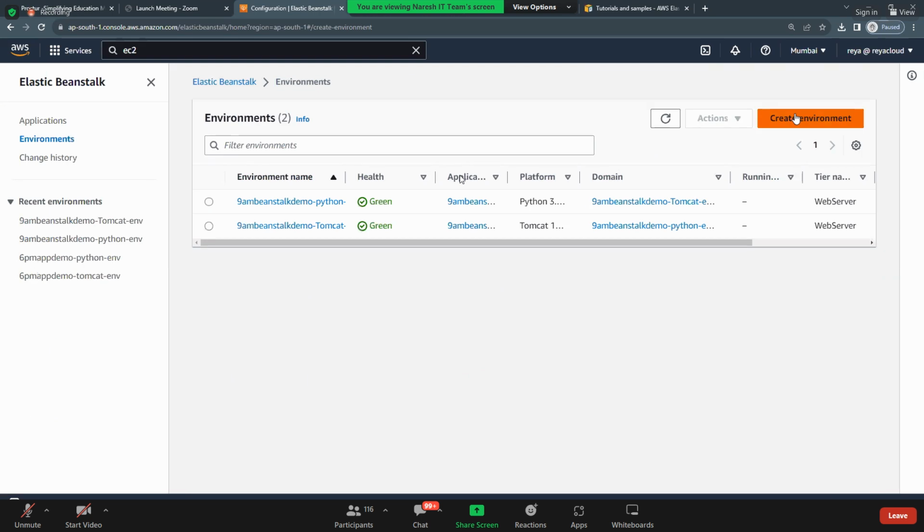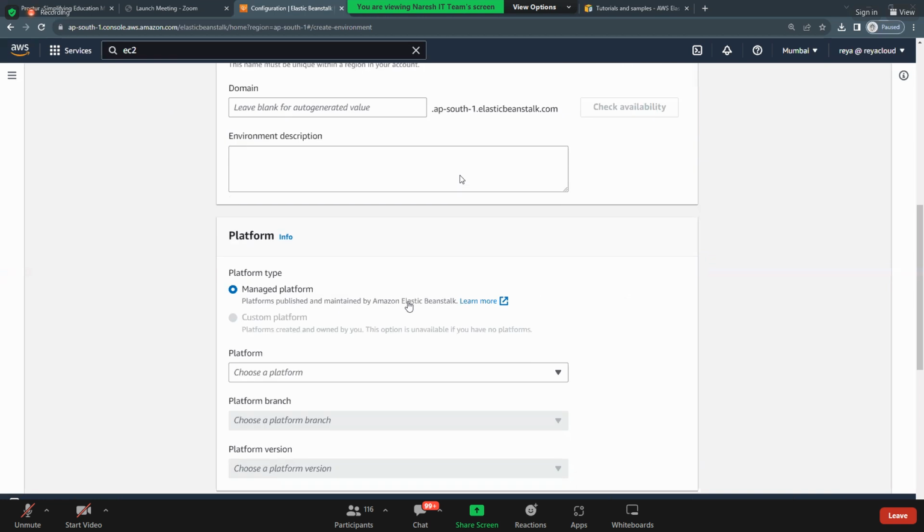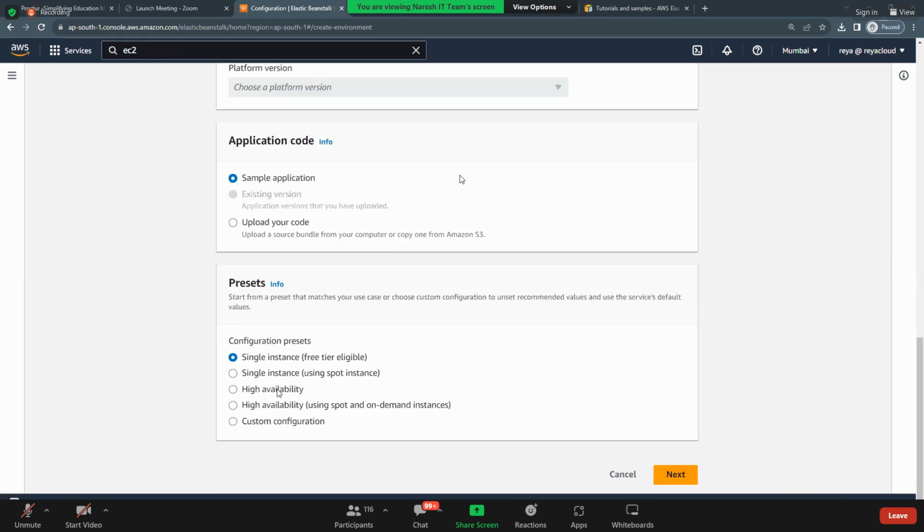Okay. Guys, click on create environment. I'll show you one thing here. If you select preset high availability, what will happen? A load balancer will get created. So it will ask which type of load balancer you want to select. Application load balancer. Clearly it will ask. And if you need auto scaling, it will ask what the minimum and maximum values are. Put them in and then hit it.